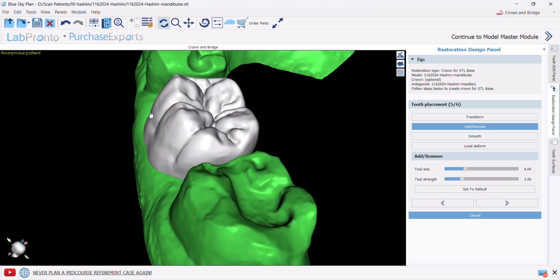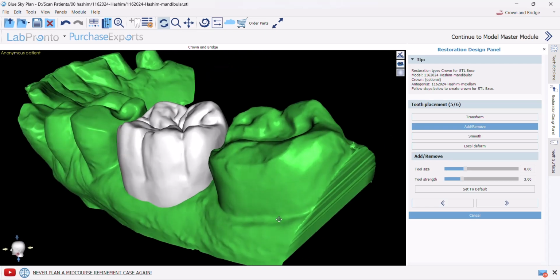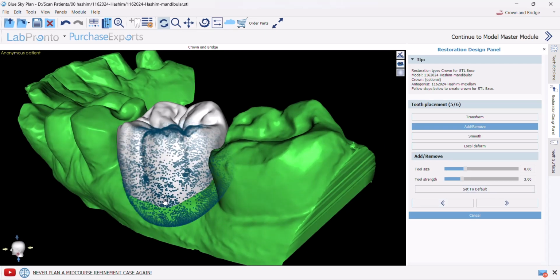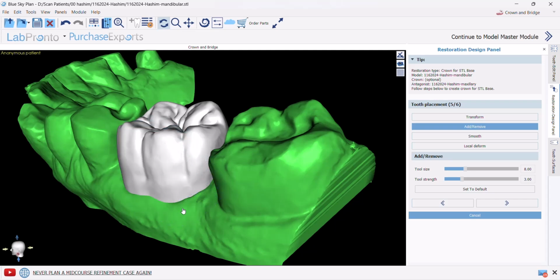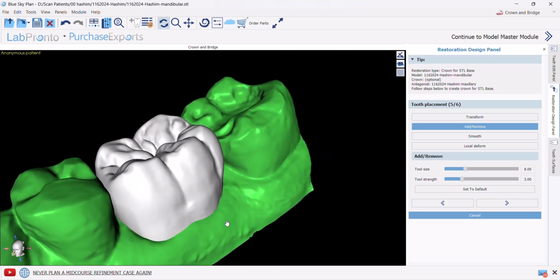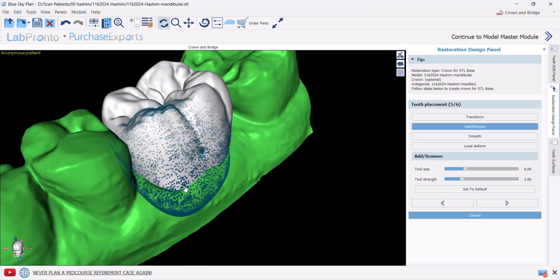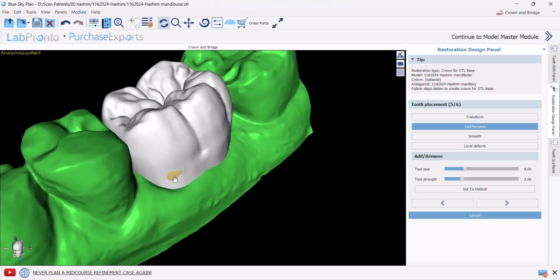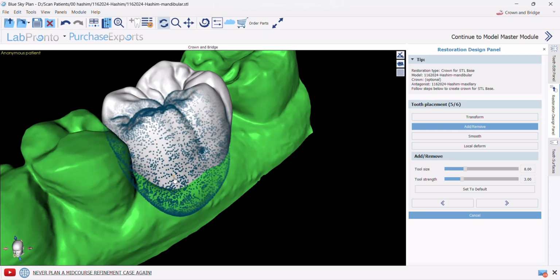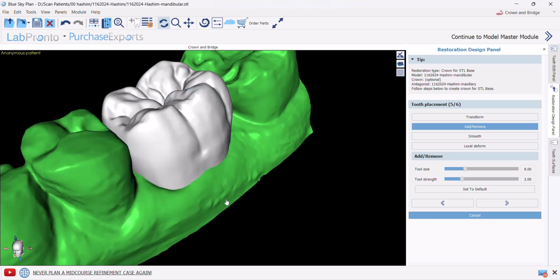At the cervical area, I noticed that the crown is a little bit bulky, so I could remove from the area. But now that this has appeared, I simply press Shift and add to this area until it goes.